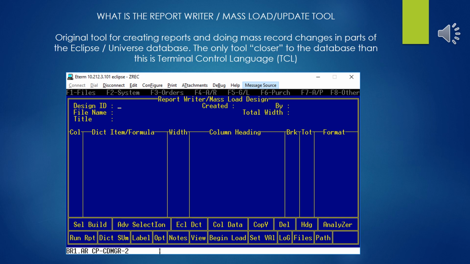This tool is rather unique in that it is not just a reporting tool. It also can be used to do what's called mass loads or mass changes, where essentially you use this tool to create a query which pulls up a set of records, then allows you to use this interface to do mass changes rather than one-at-a-time changes.